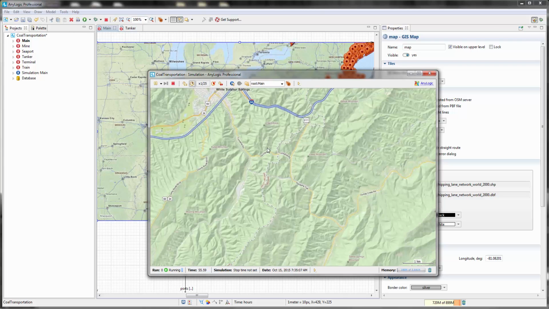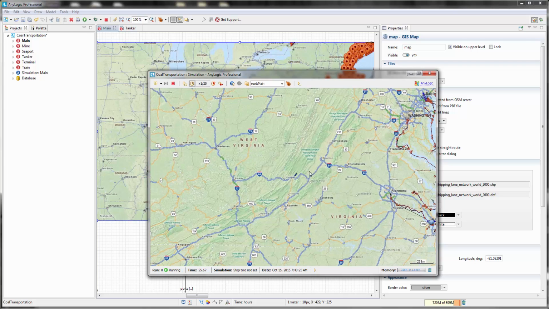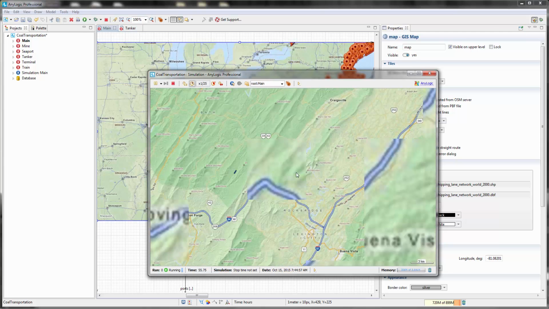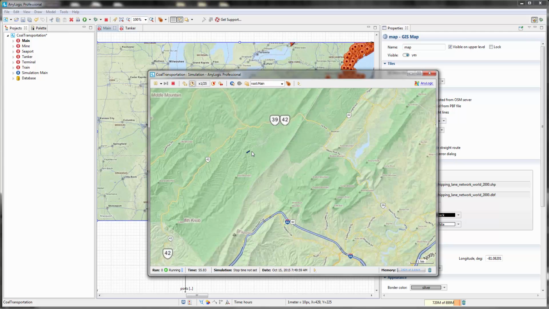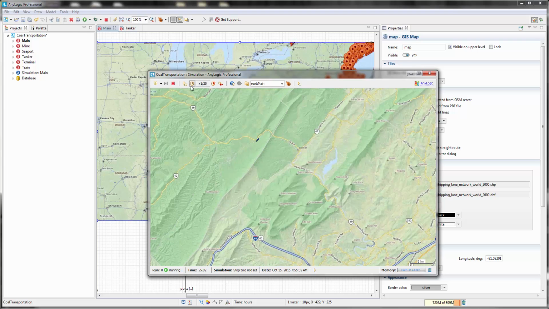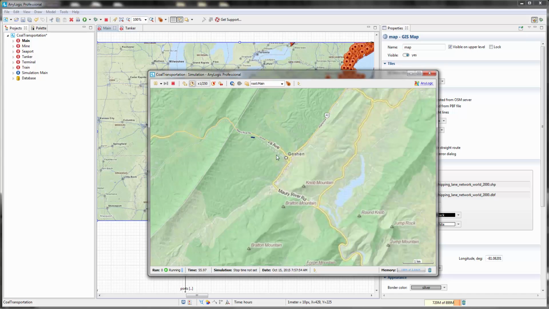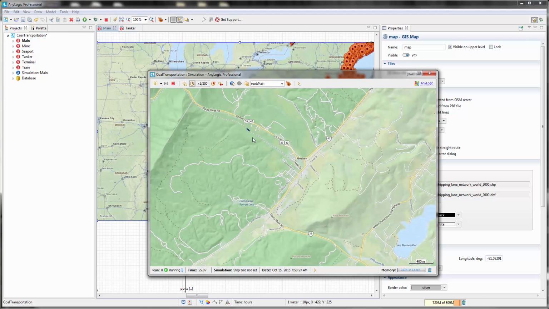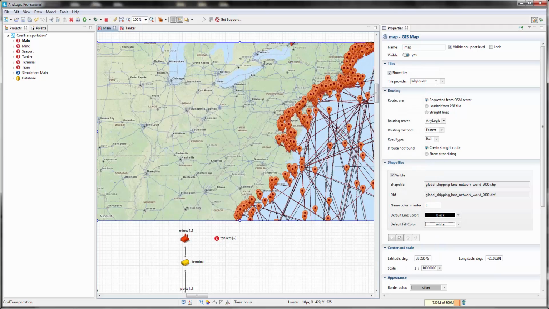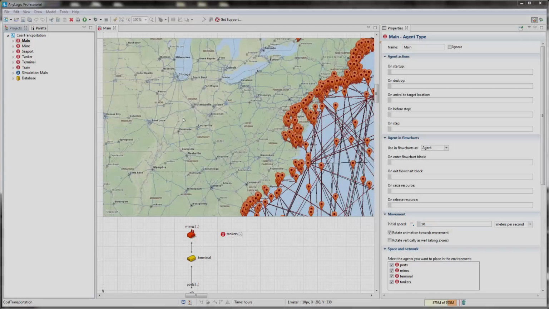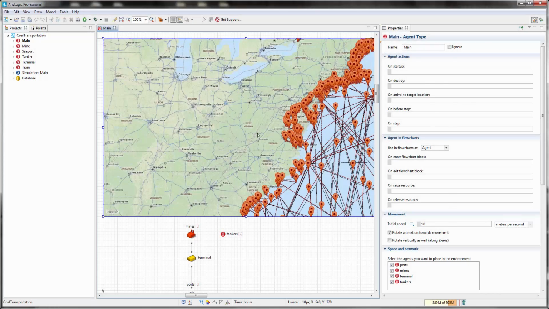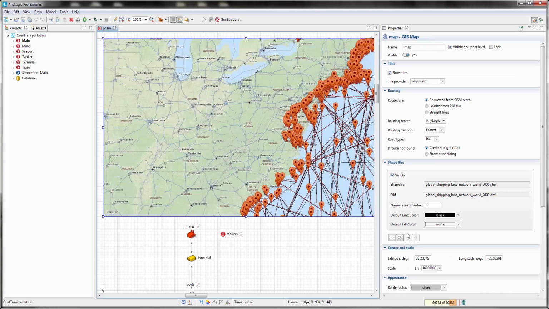And here are the trains following the rail network, coming from the coal mine and moving to the terminal to deliver the coal, etc. So we can get rid of the shapefile now.